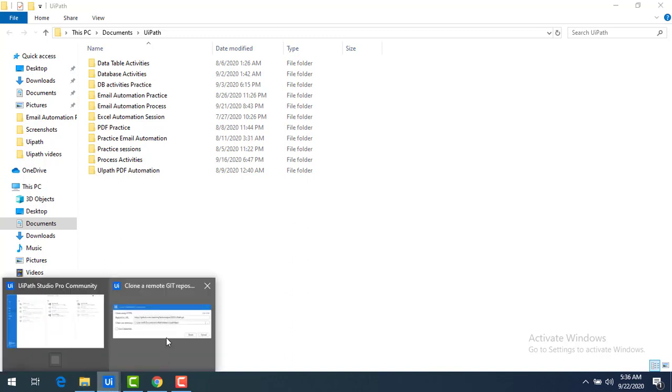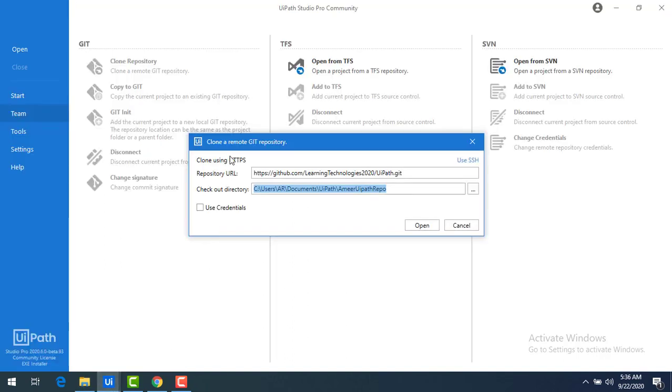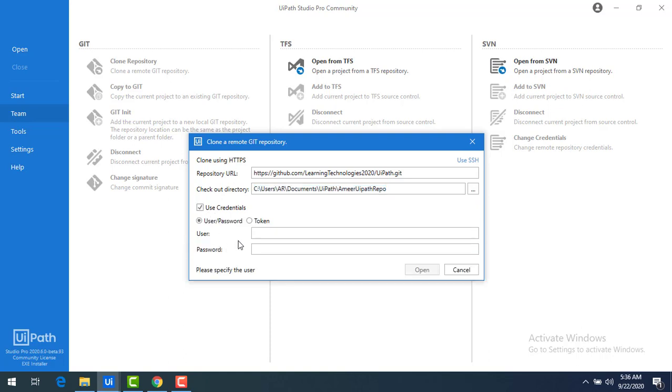Okay, now over here, I'm going to use clone using HTTPS, and then to connect to that, I'm going to use credentials over here. Again, there are two things. Whenever you are using the credentials, you have to give your username and password related to GitHub, or else if you want to use a token, you can go ahead and use the token also. Now I'm using username and password to connect to this repository, and then I'm going to clone it. All right, let me go ahead and give that. I have given my username and password, and then I'm going to click on open.